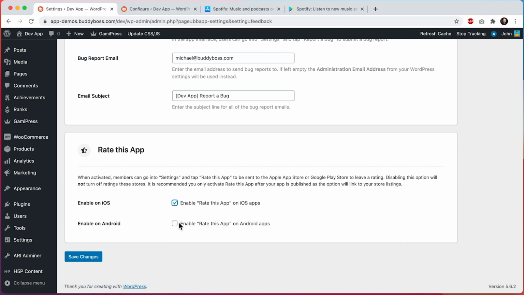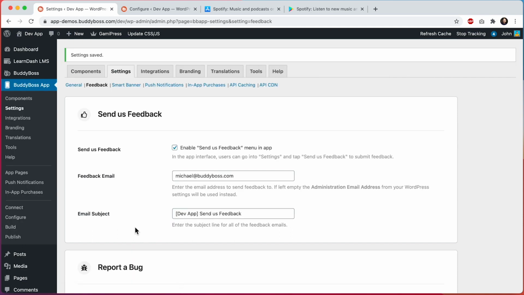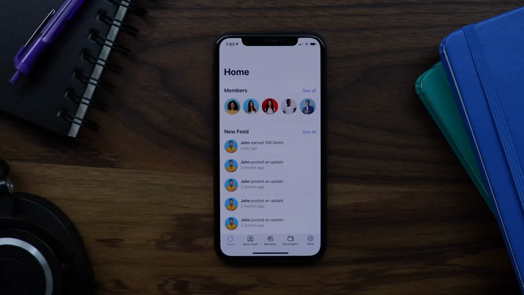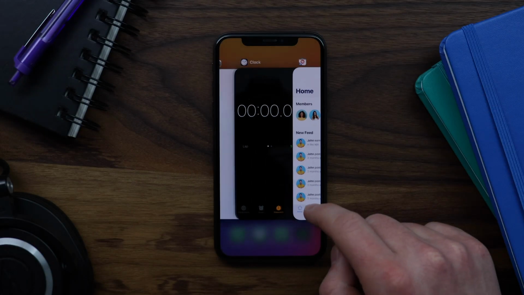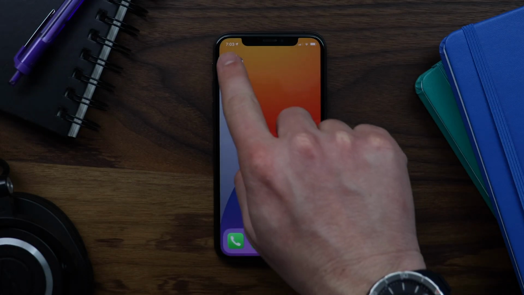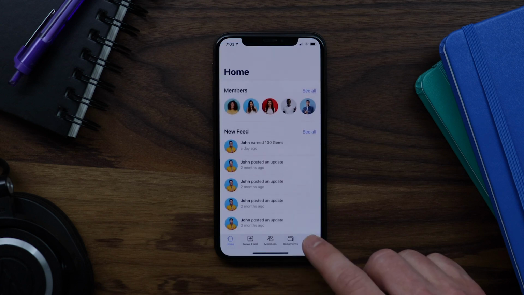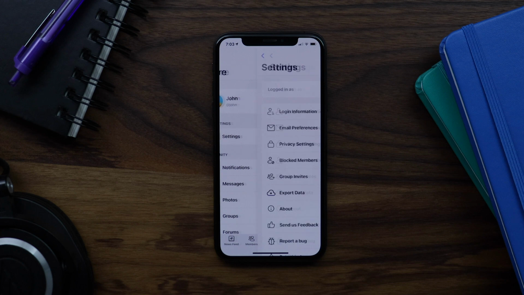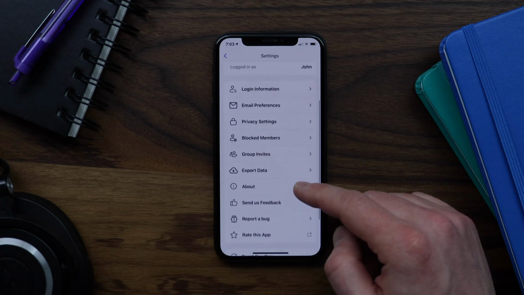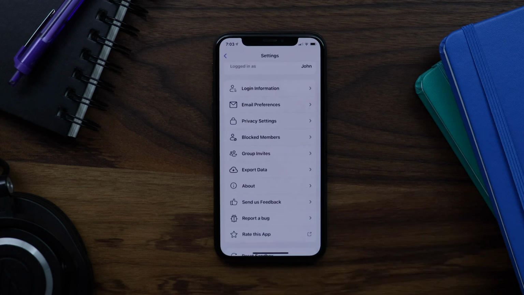So let's check both. This will enable the Rate This App menu in your iOS app and this one in your Android app. And then let's go ahead and click on Save Changes. And now let's go into the app to see how this works in the app. First, let's hard quit the app. And I can tap on More and Settings. And if I scroll down, we can see this menu to rate this app.